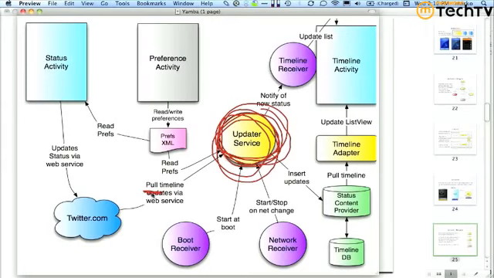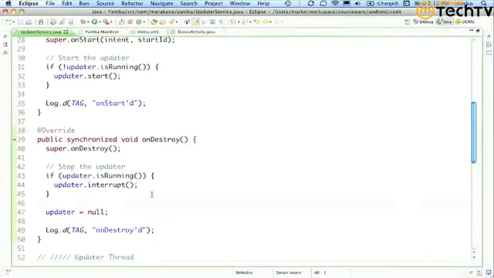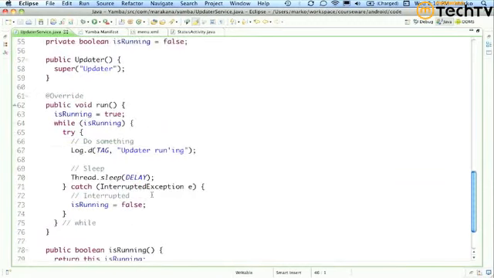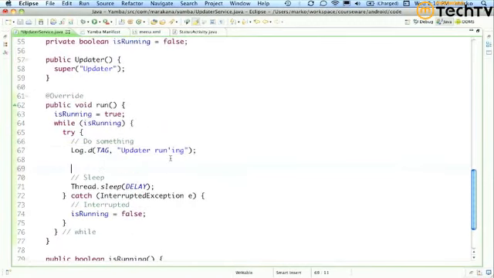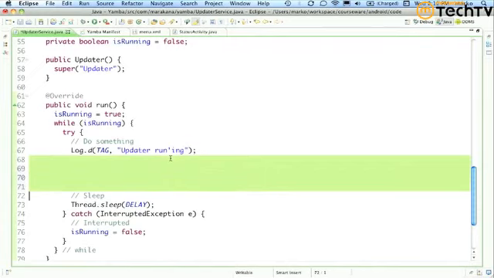So what do we need to do that? User preference. We need a Twitter, right? So this do something. We're going to do something here. So we need to connect to Twitter and get the data.